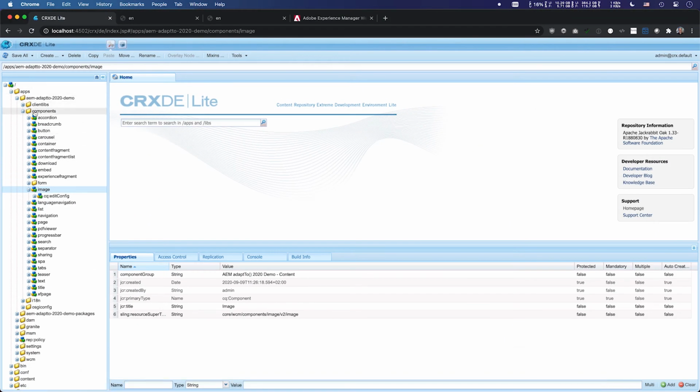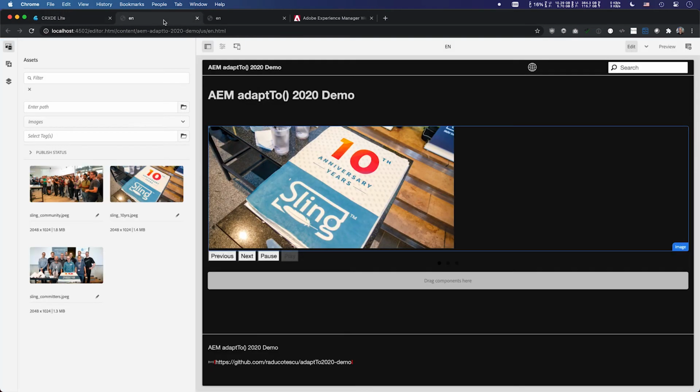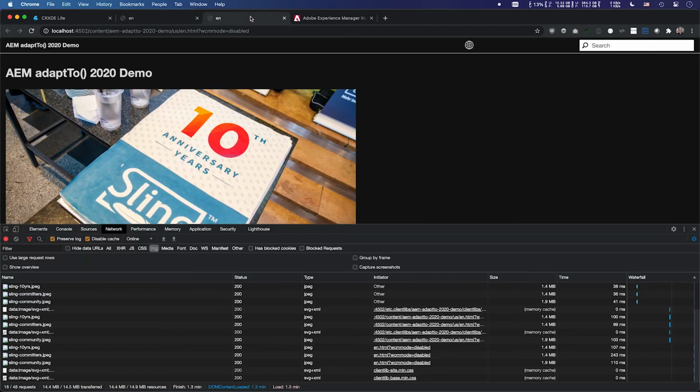If we look at the hierarchy of the components that we have, we see the image component here, which is in a custom resource type. It inherits from the core image component, but it has no script. So how does the whole rendering process work? Well, we have here a page that we've edited. I've added a carousel component, and inside we have 3 image components. Let's look how this image component actually works.